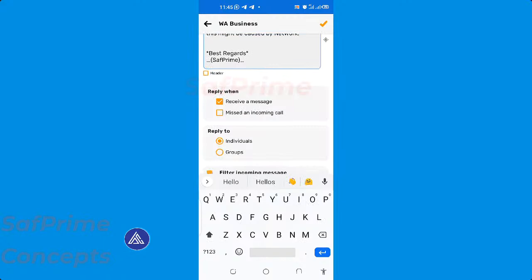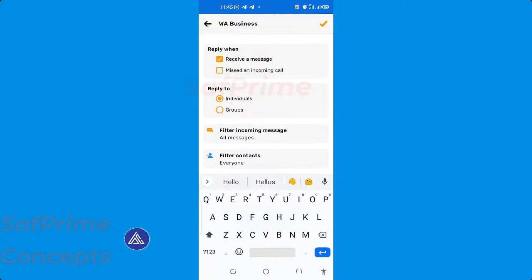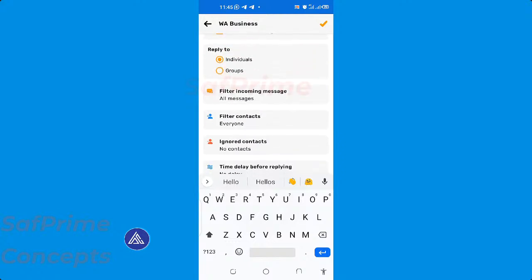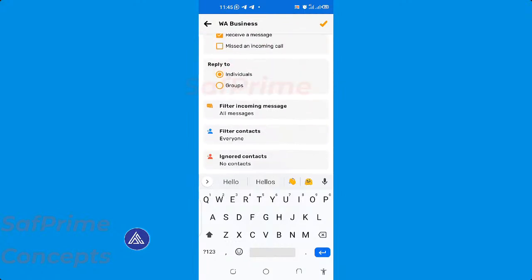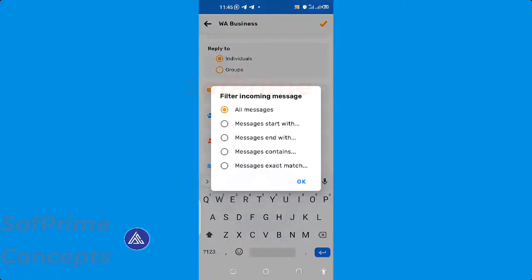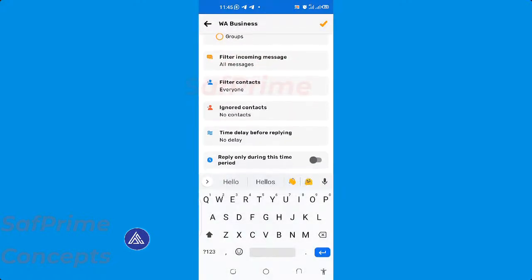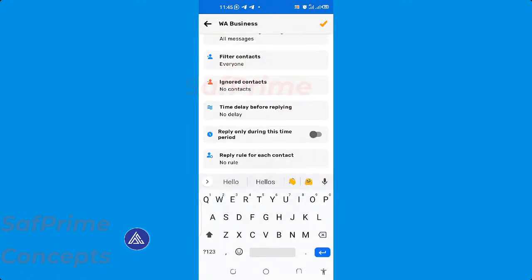When do you want to send a reply? Do you want to send a reply only when you miss a call? So I said when I receive a message. Reply to the group or individual. Now, filter incoming messages. This is where it is a little bit technical. This is a welcoming message, so I will not filter anything. I will say all messages. You will understand it later. So all messages. Filter contact, don't filter everyone who sent you a message. Time delay, no delay. Reply rule.